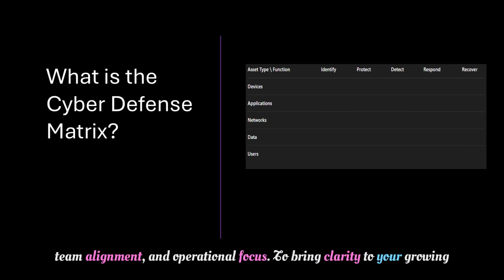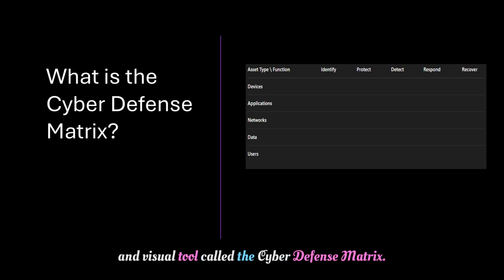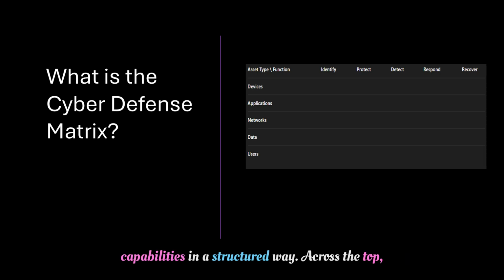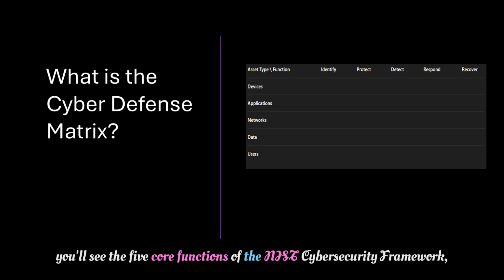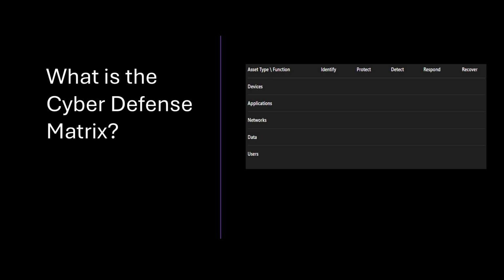To bring clarity to your growing and often complex security environment, you'll turn to a practical and visual tool called the Cyber Defense Matrix. It's a simple yet powerful 5x5 grid that helps you organize your cybersecurity capabilities in a structured way. Across the top, you'll see the 5 core functions of the NIST cybersecurity framework, such as identify, protect, detect, respond, and recover. These represent the stages of managing cybersecurity risk.